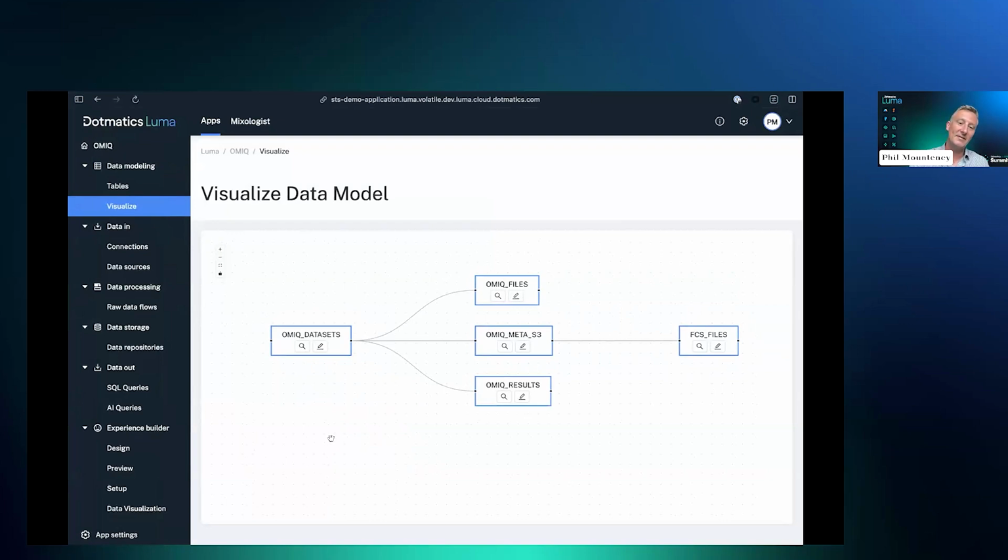So I have data sets. That's really the folder of data. Within a data set, we generate files like the PDF. We generate results from the gating, and we generate metadata.